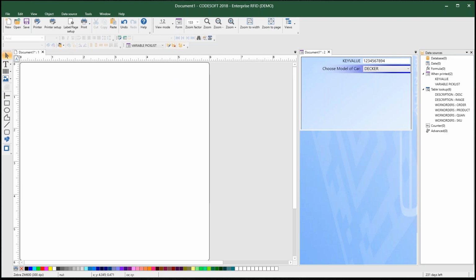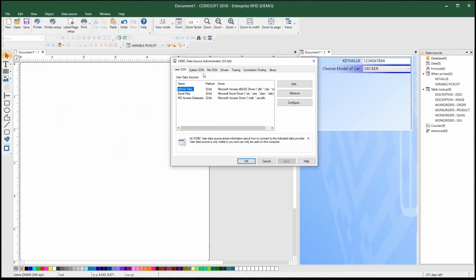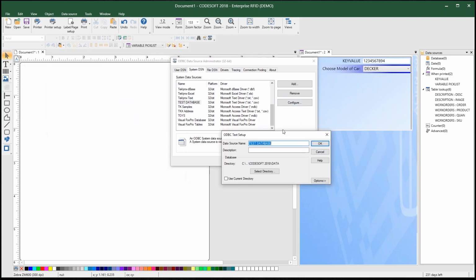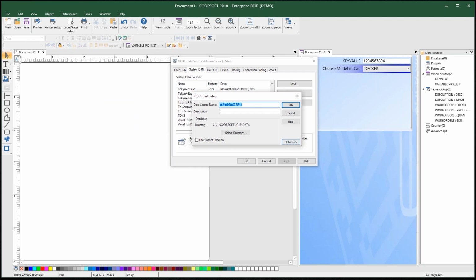So let's go ahead and open up our ODBC administration once again. I'm going to have to do it for my computer, as I mentioned before. So we're going to go ahead and do that. Now let's select the database that we want to configure, and we select configure. It brings us back to this very same window we have here. And essentially what we want to do is click on options.